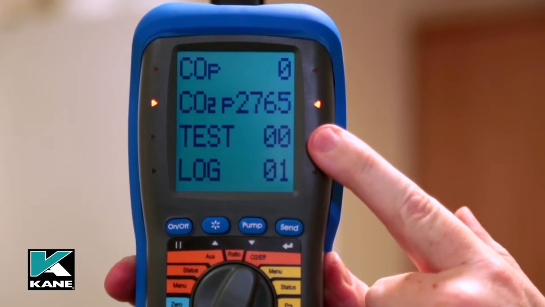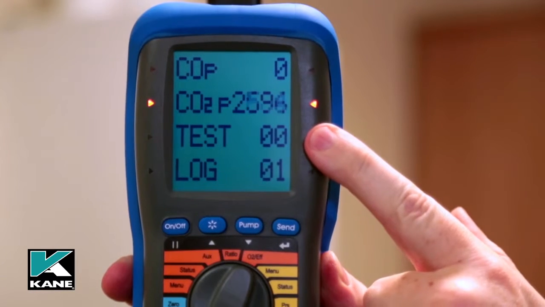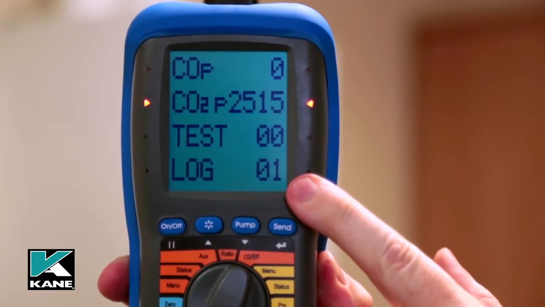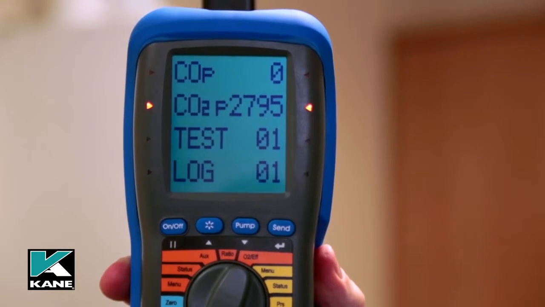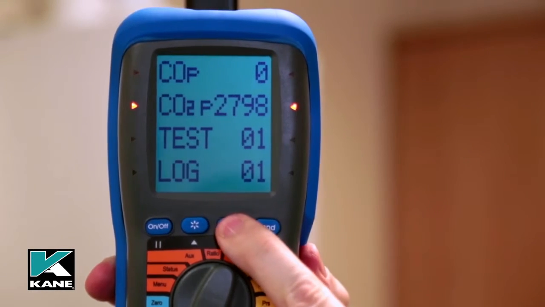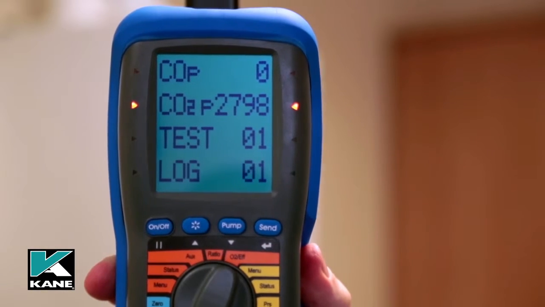The CO test series is automatically stored in the memory as a log number. The room air test can be stopped at any time by pressing the pump button. If not stopped, the test will automatically end after 15 or 30 minutes.